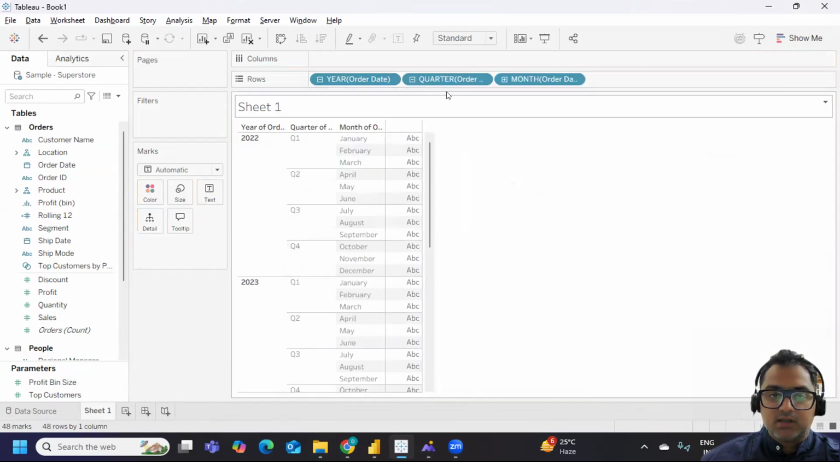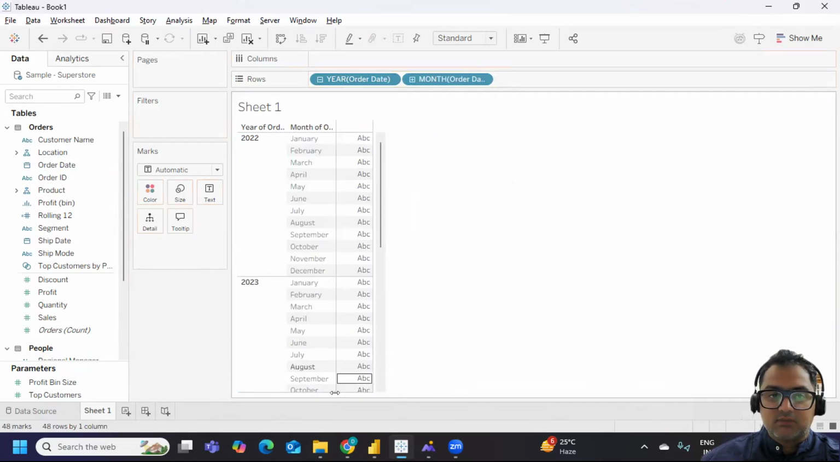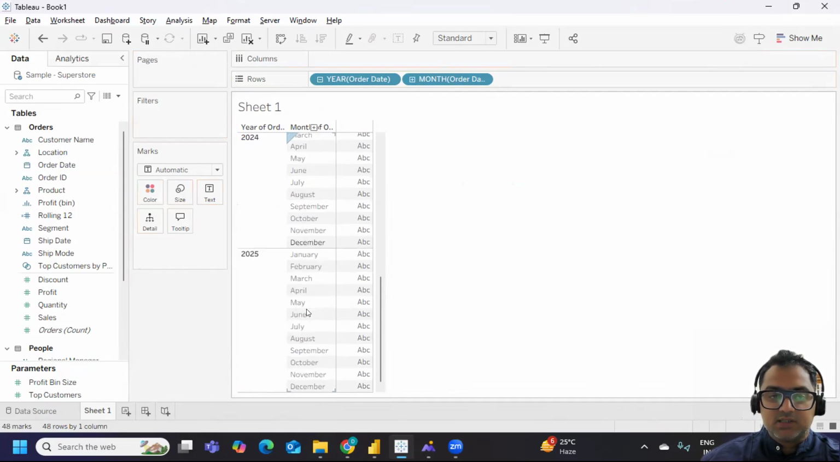I want year with respect to month so that we can validate. For each year we have months. Now what is rolling 12 in general? From the current day or from the current period, we need the last 12 months, right? So that is what is rolling 12. It keeps rolling based on the month that you are in. So we need to get that calculation.